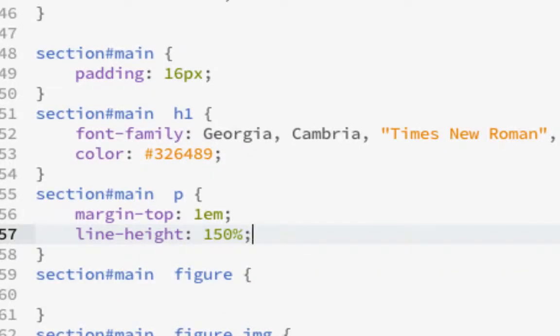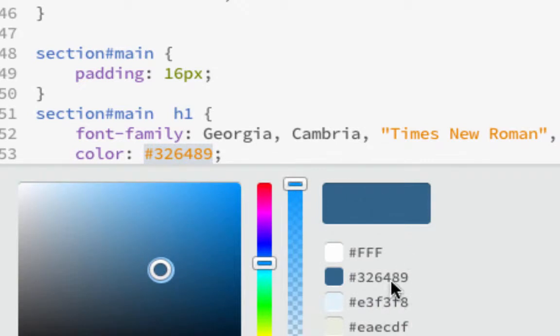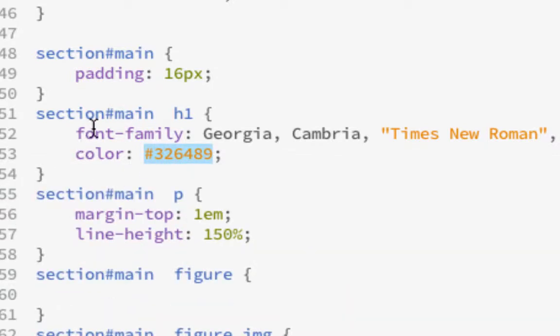I put a couple of properties in here, and what I did for the H1 is just the font family of Georgia, and then Cambria, some other ones in here. The color, when I did this, I did quick edit, and I actually took the same color that I used for the background color of my nav list. That color was listed in here if you're using Brackets, so that worked out fine. So I'm using that color, and that's all I put for my H1.